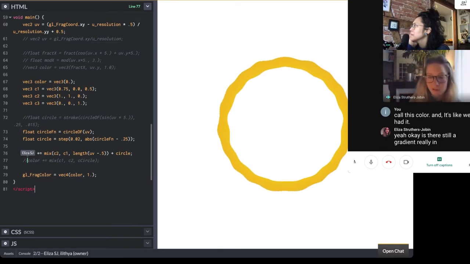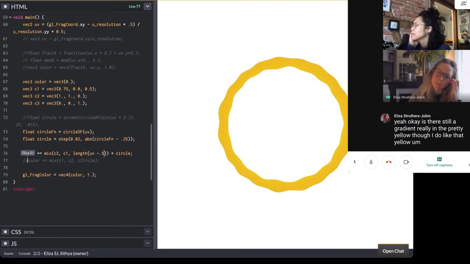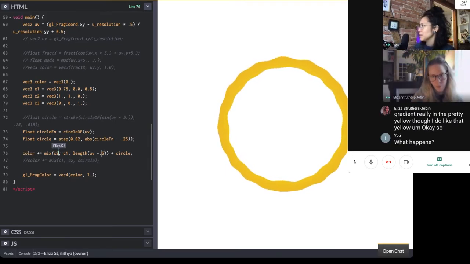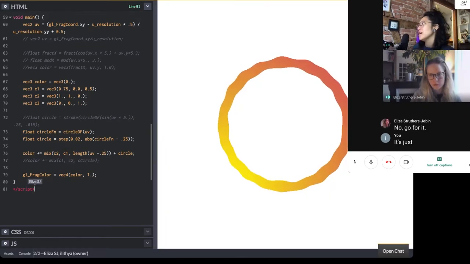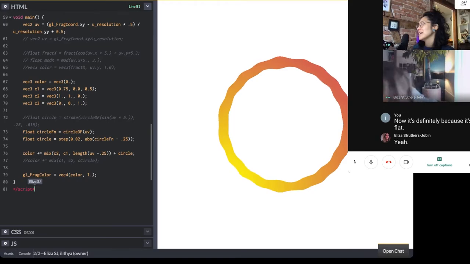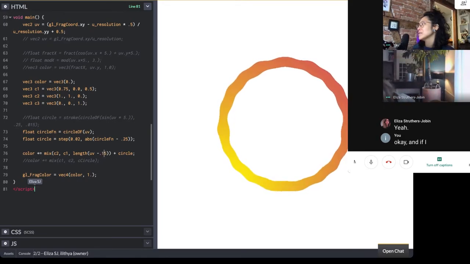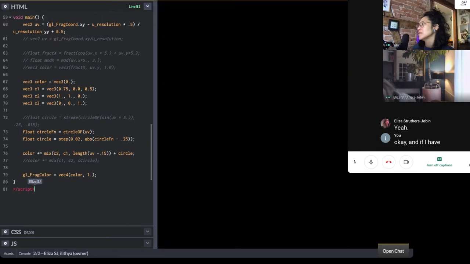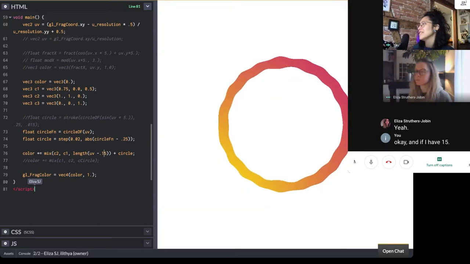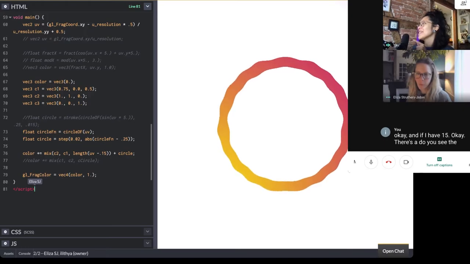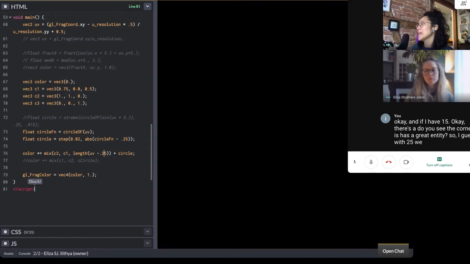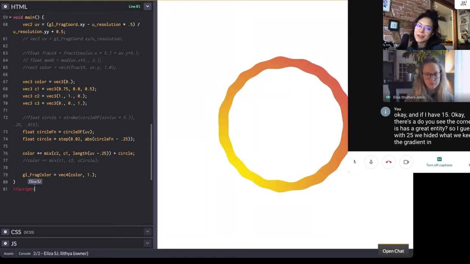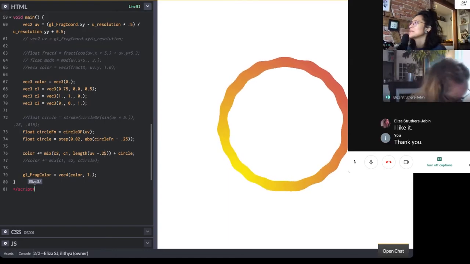Really? Is it pretty yellow though? I do like that yellow. What happens if we do 25? Sorry, I'm just curious. No, go for it. It's just the spectrum. Now it's definitely flat. And if I have 15, do you see the corner has the gradient? So I guess with 25 we hide it, but we keep the gradient in the circle. Great, thank you. I like it. That's so pretty.